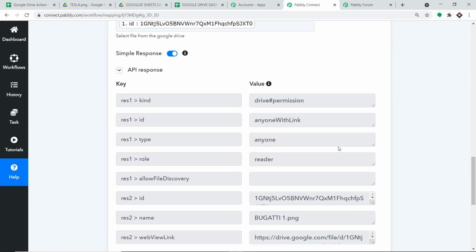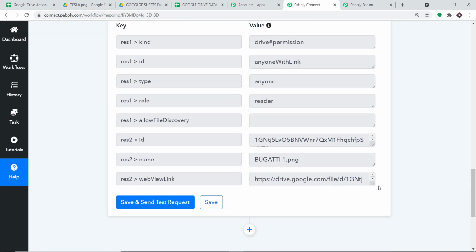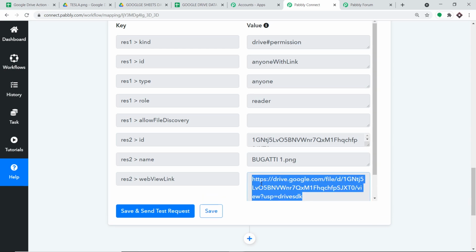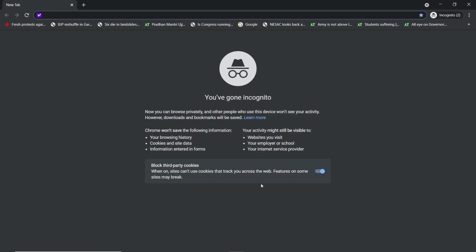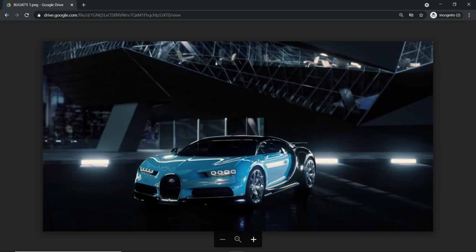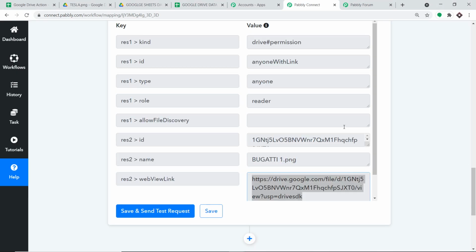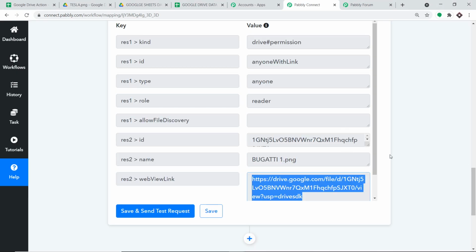As you can see, this is the shareable link. To prove that it's a shareable link, I'm going to copy this, open incognito mode, and paste this link. If it opens without asking you to log in to some account, that means it's a shareable link. Let us explore. Yes, indeed it is a shareable link. We have got the image.